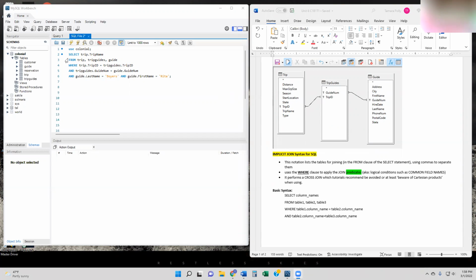This notation just lists all the tables that you're going to use in the from clause of the select statement and uses commas to separate each table that you're going to use. And today I used three tables. I showed you an example of those over here using the QBE form so that it's easy to see the three different tables that we're going to join together. And the name of each table is on the top.